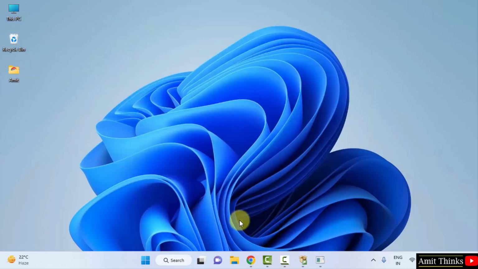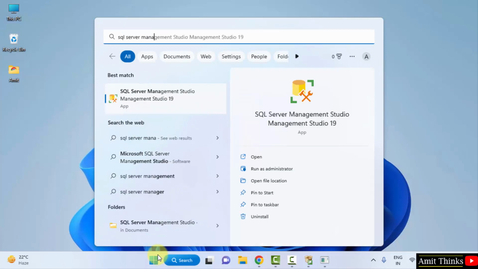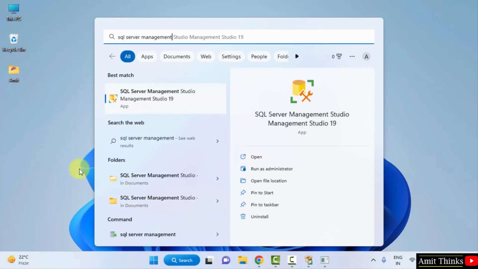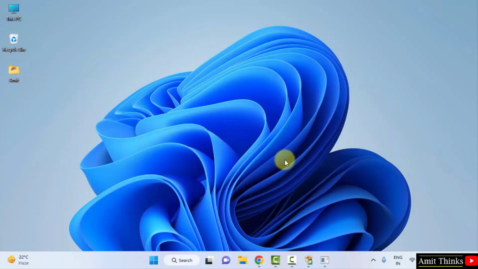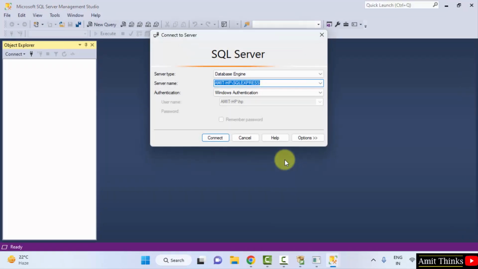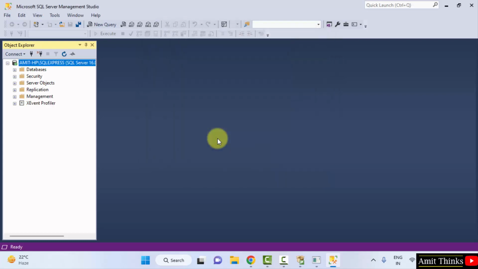Click on close. Now let us open it. Go to start, type SQL Server Management, and here it is. The Management Studio 19 is visible. Click on open. Now you can see the SQL Server Management Studio opened up. You can directly click on connect here. Click connect. It opened up.